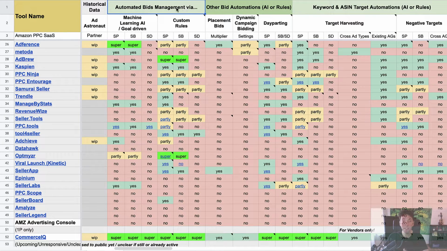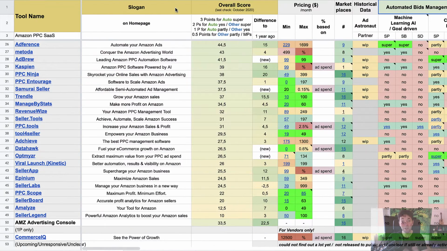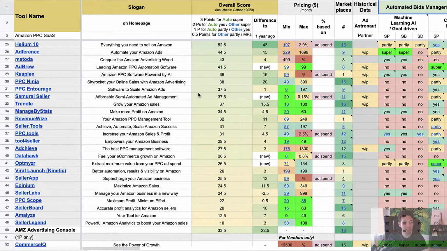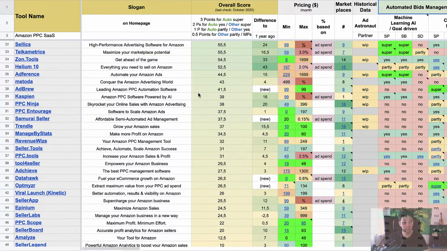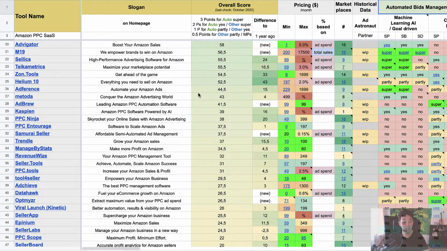And you know what? I think you now deserve the tools that crack the 50 points marker, as we now are going to have a look at the features that make up this overview. In other words, at the automation features first. So let's just have a look at those tools right now. They are Helium 10, making quite a jump from last year, Zon.Tools, Teikametrics, Sellics, Mngt, and Advogator. So there you go, already very strong tools here.